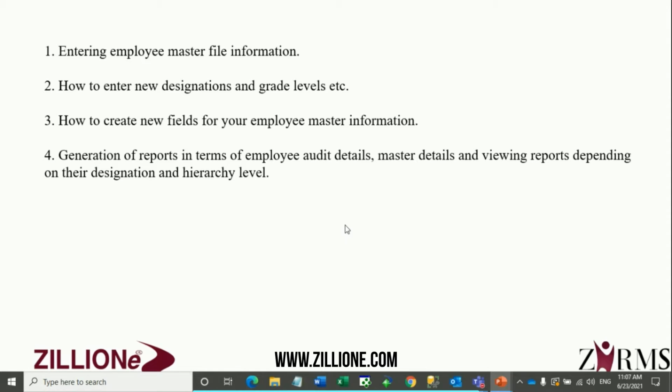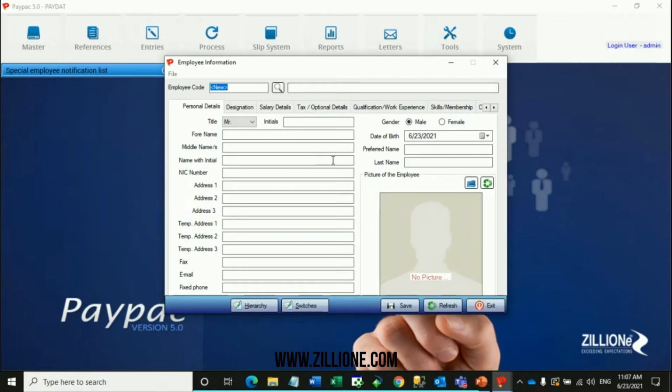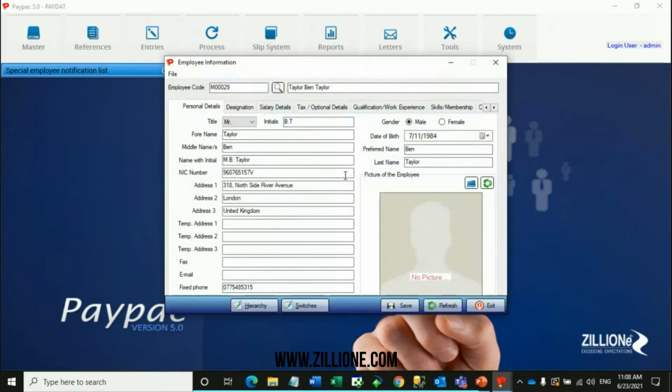Okay, so let's begin. Let's start at the employee master file. You can see that I have started to view the employee master information. Are you guys able to see my screen? Yes, can see, Ravi. Okay. So let me just start by viewing an employee that I've already saved in the employee master information.